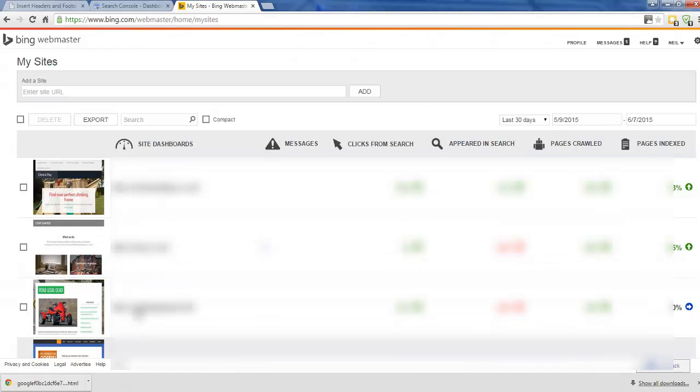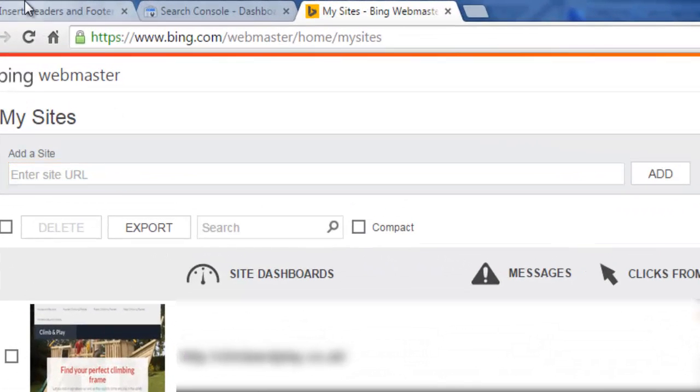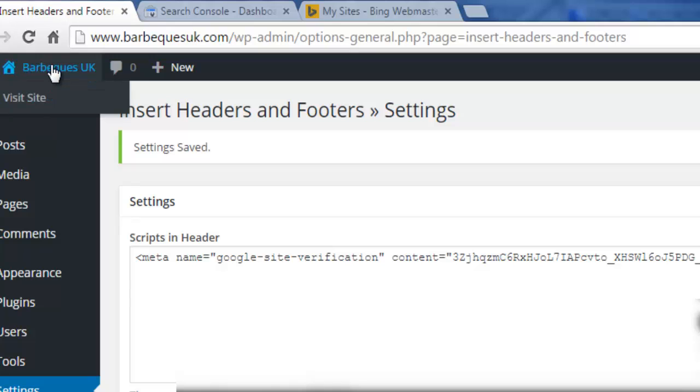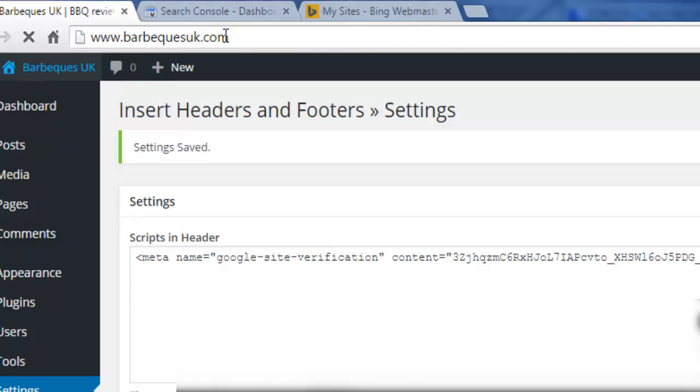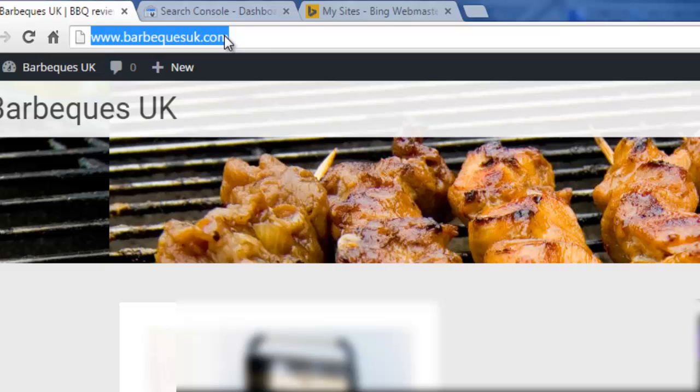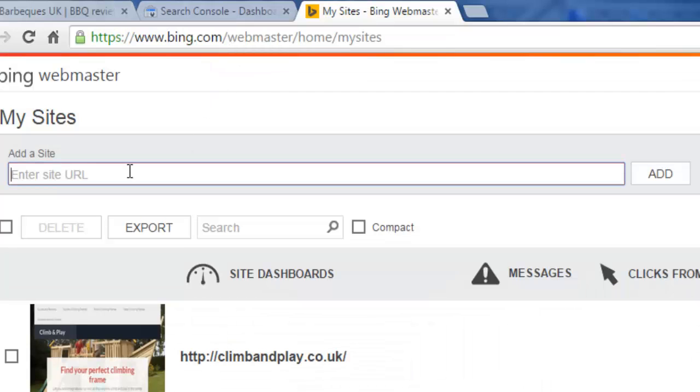And again, I have lots of websites already in here, but you won't. So we need to put in, it's just in this top area here, we need to add a new site. So again, I'm going to go to my website. I'm going to Control C and Control V to add a URL. I'm just going to click add.